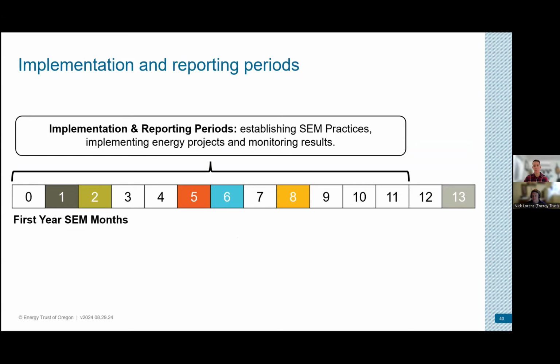Now, if you're using project-based calculations, essentially any project that you get done during your 1 year SEM engagement period, so if you started in October, that'll be month 0 here. That'll be between October 1st all the way through to September 31st of the coming year. That entire SEM program year is also your implementation and reporting period. So they all get smashed into one, and any project you complete during that period of time, you will get credit for the full annual savings from that project.